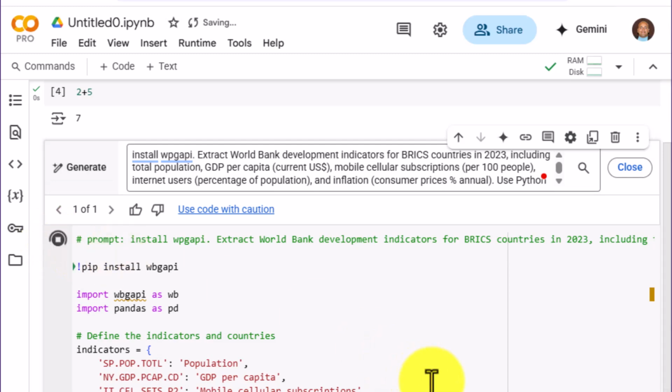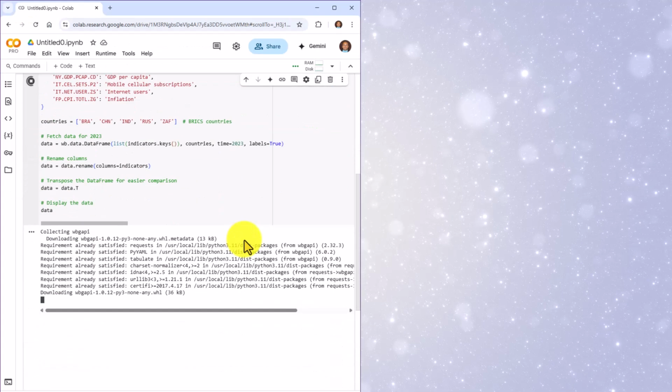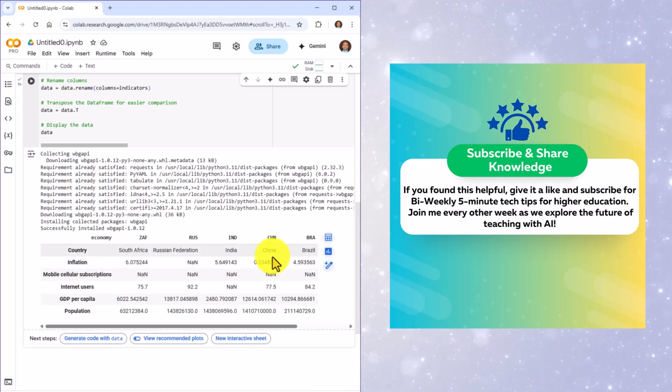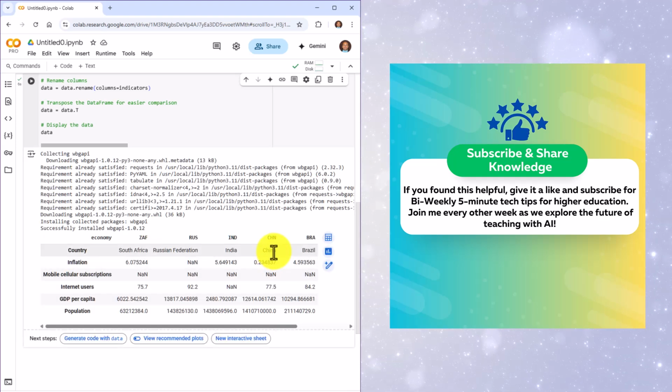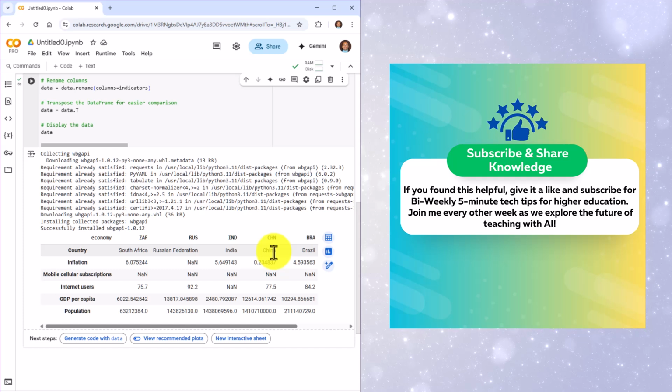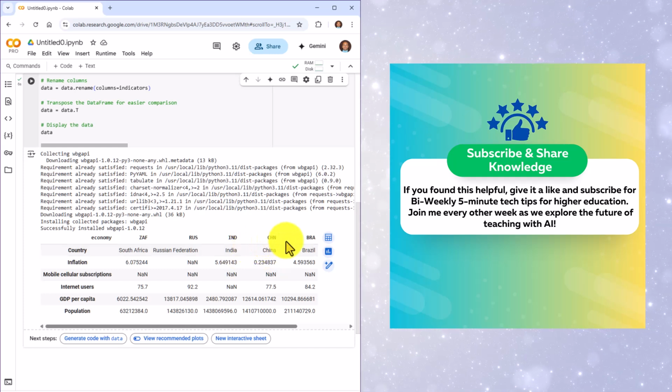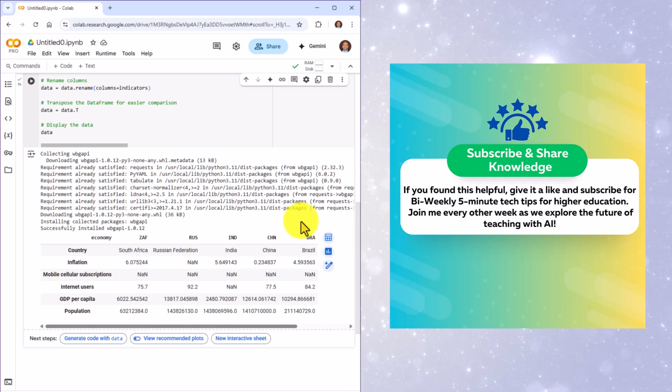I already added the feature to install. Now it's installing. Okay. There we go. It worked. I see the table with the data for the BRICS countries is now displayed. Is there anything specific you'd like me to focus on or any further steps you'd like to take?